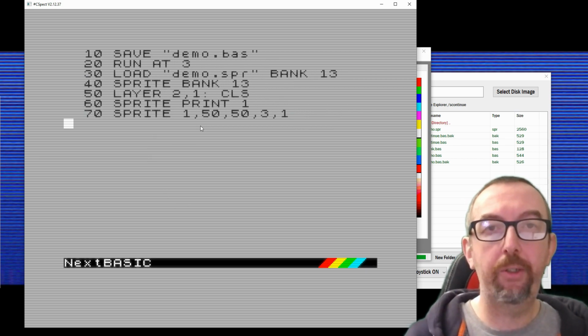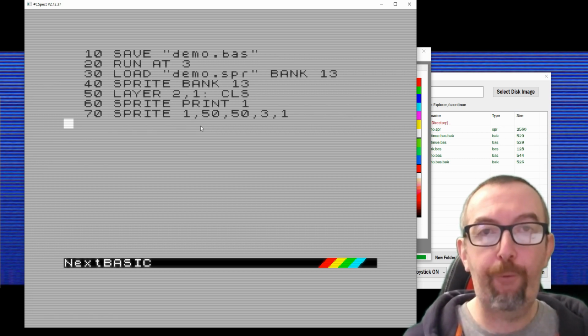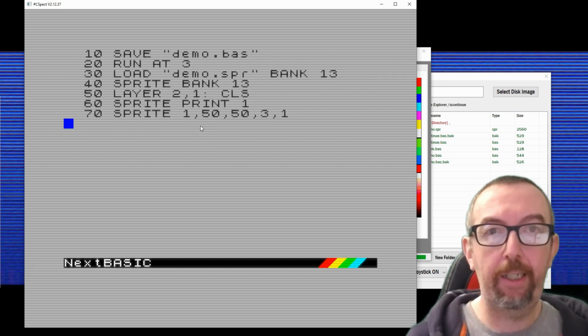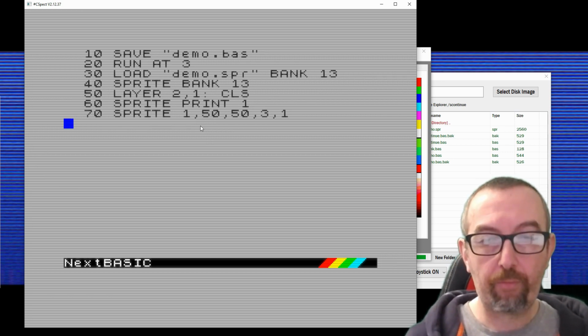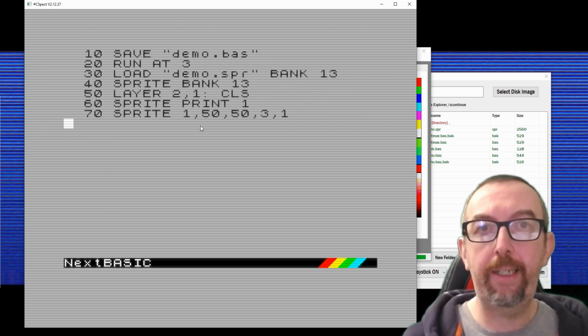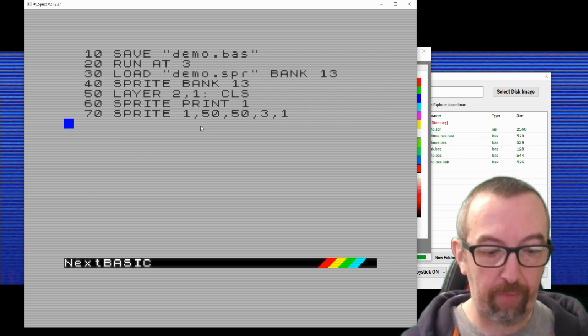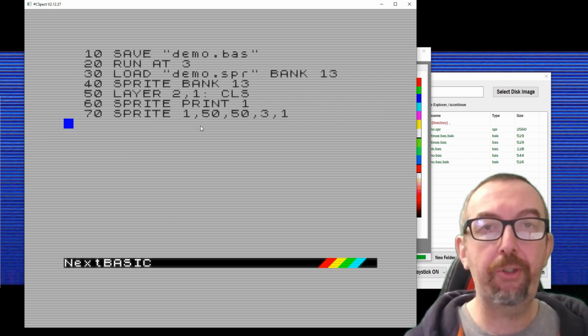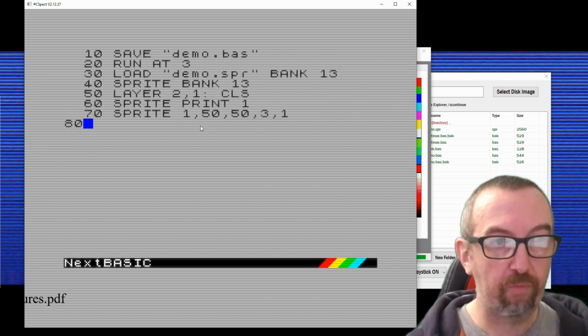So let's say we wanted to move that sprite around the screen. The normal option would be to use a for next loop and increment the position on the screen. That takes up programming cycles that we want to keep to get our character interaction nice and quick. So the other option is to use a command called sprite continue.